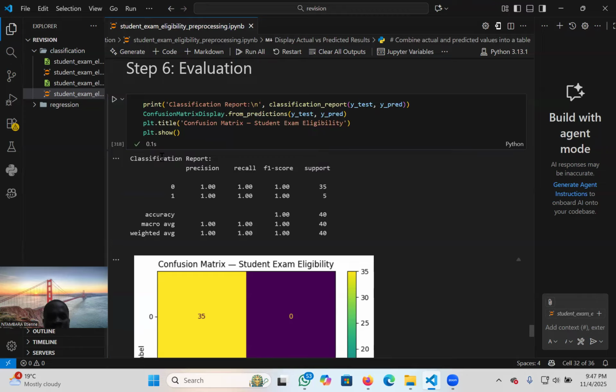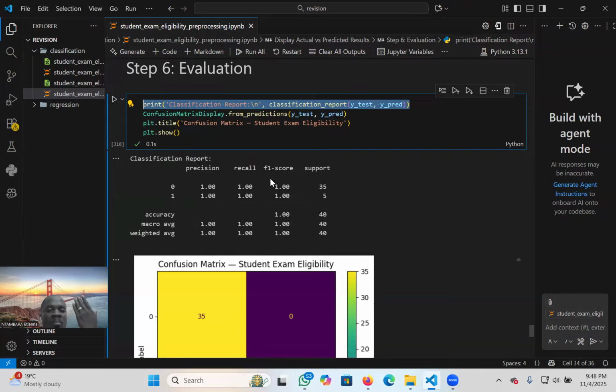Okay, before the confusion matrix, let's see what the classification report is. This classification report contains these metrics: precision, recall, and F1 score. What does it mean? Once precision, recall, and F1 score are higher, it means that the accuracy will also be higher. Once they are lower, the accuracy will be lower. Let's see, this is 100, 100, 100, and the average accuracy is 100.